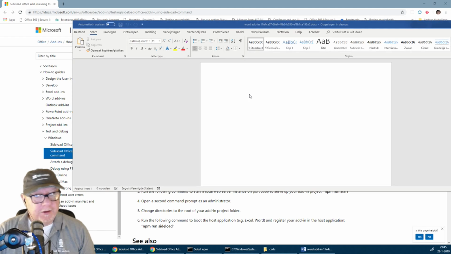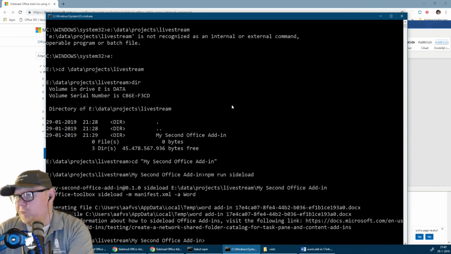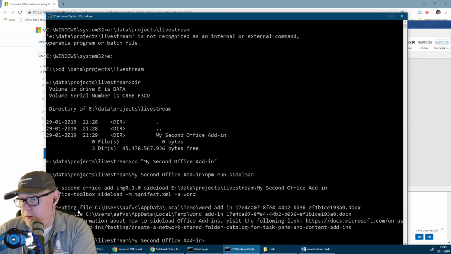Where's my command line? Over here. My second sideload, blah blah. Office toolbox sideload manifest. It's a Word generating file. It's generating a document. Opening the document. For more information on how to sideload Office, visit blah blah blah.